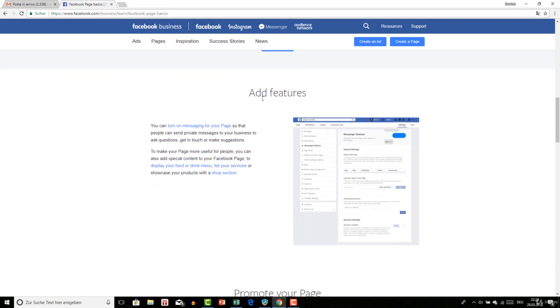You should also here edit some of the features, like for example you can turn on messaging for your page so that people will send messages asking for your products and services, or ask questions and suggestions. Or you can even show more content, like which kind of services you're offering, which kind of support, which kind of products, and so on.